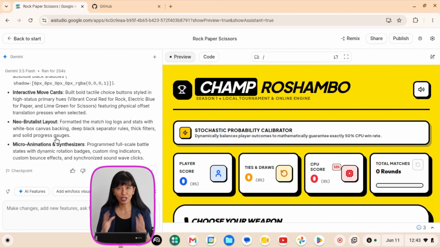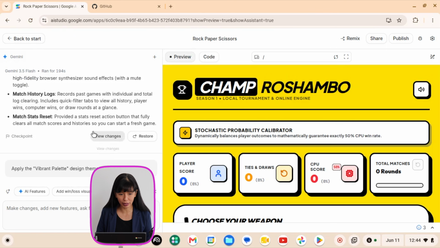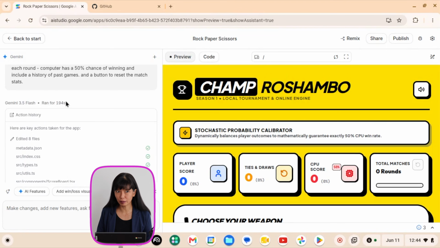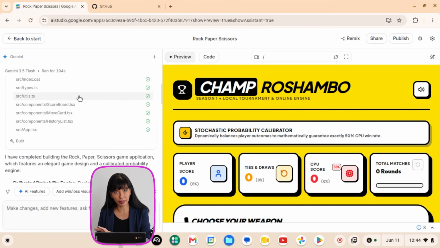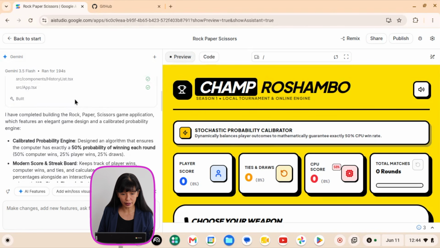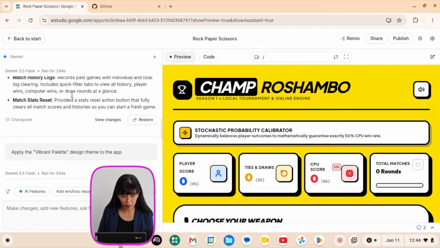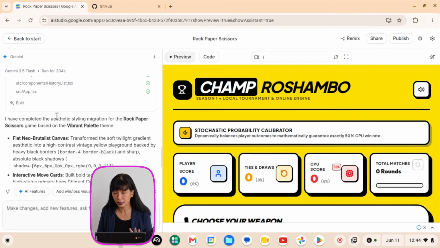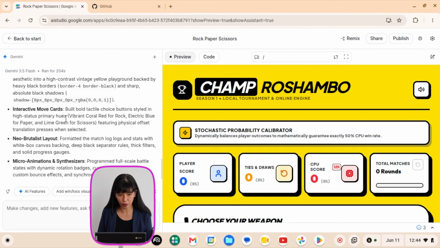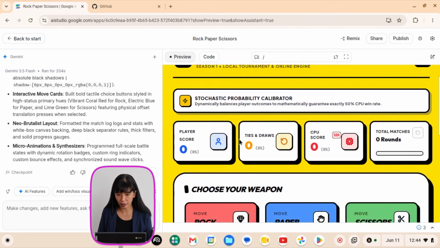And here we are on our version 1 of our rock, paper, scissors game. It took about 194 seconds, about a little bit over 3 minutes to make the initial game. And then it applied the theme that I selected, which took an additional 204 seconds. That does make it take longer if you do choose a vibrant theme. Then it gives you the cards, and you can see the game here.